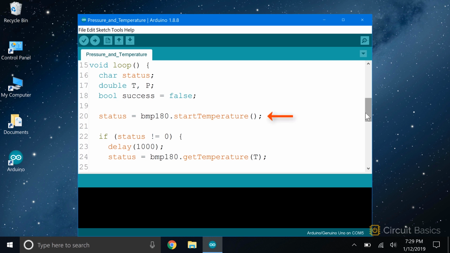Now we start a temperature measurement with the startTemperature function. This function returns the time in milliseconds the Arduino needs to wait before receiving the temperature measurement. The sensor takes 4.5 milliseconds to measure the temperature, perform the calculations, and return a reading. So we can't get the temperature reading right away.